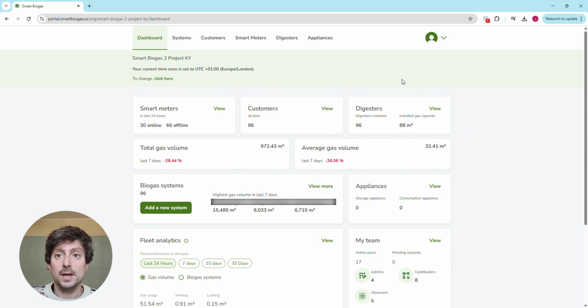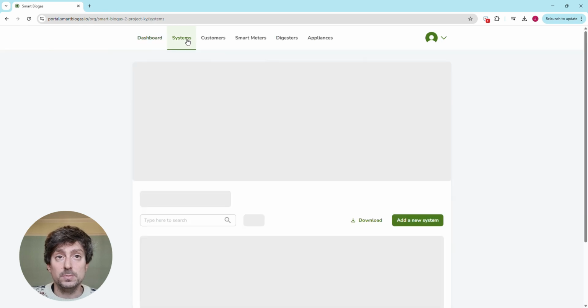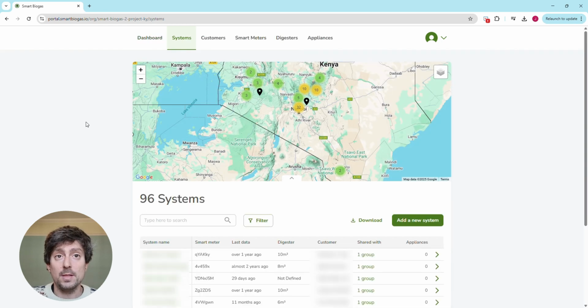The next new concept is what we are calling systems. So if we go into systems, this brings together a combination of other things. We have things called customers, who are the humans or the farmers that own the digesters. We have smart meters. These are the smart biogas units. And we have digesters and we have appliances. These all come together to make a system.